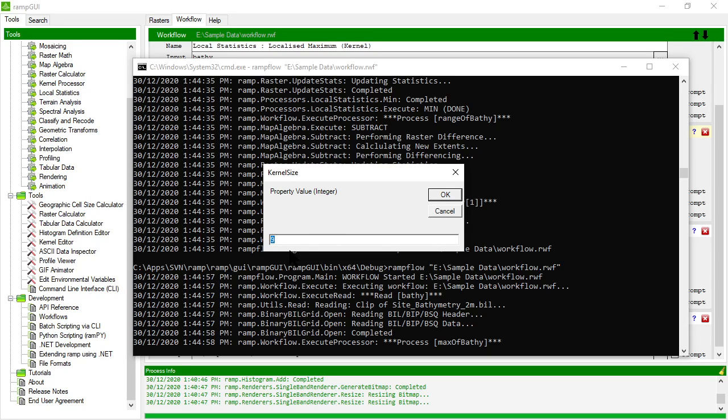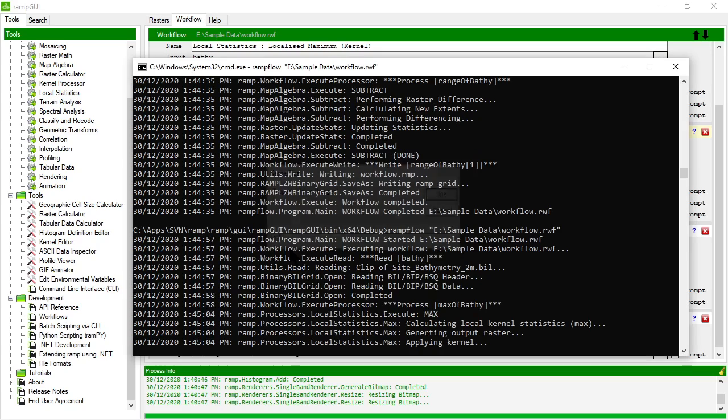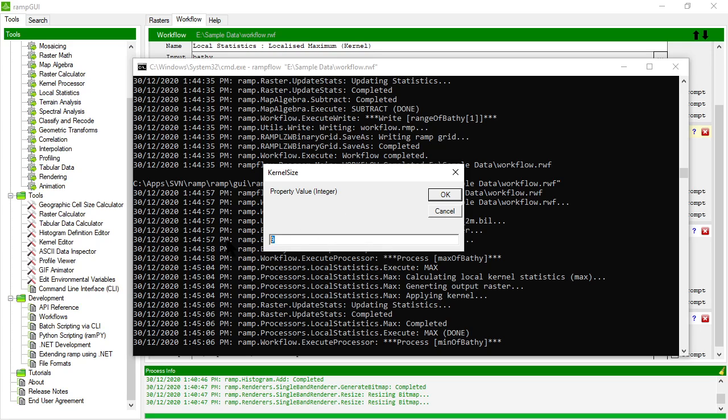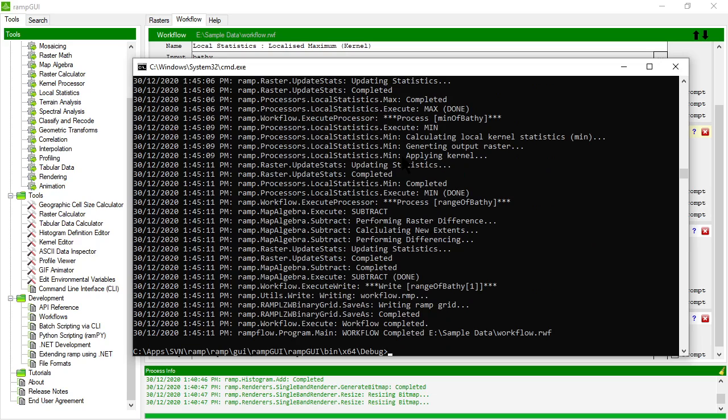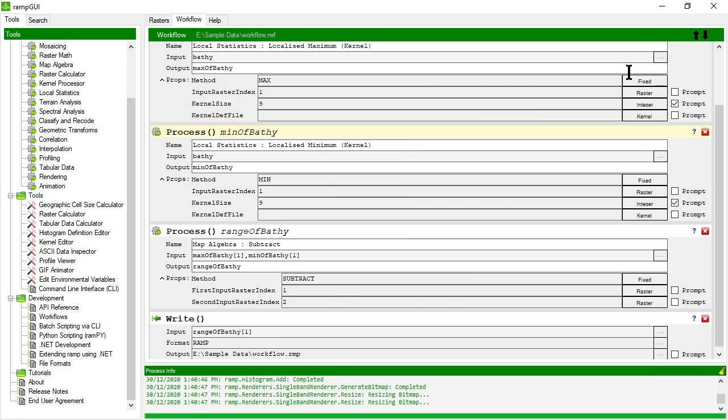Now it's saying, what property size do you want? So let's do a 13 by 13 kernel. And it's going to come up and ask me for the next one. Yes, that's also a 13 by 13. So I can prompt on anything and have the user react and add those variables to the workflow.